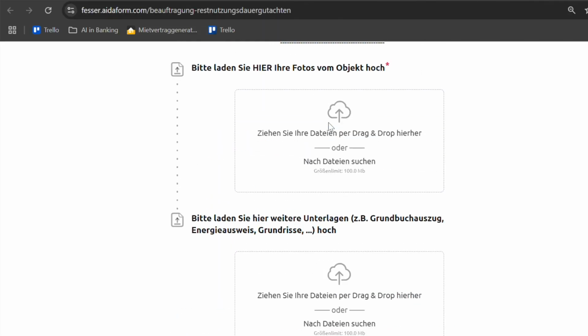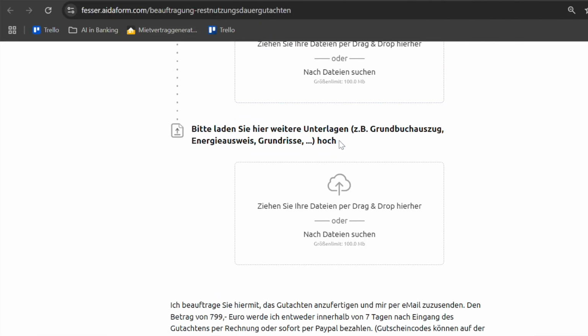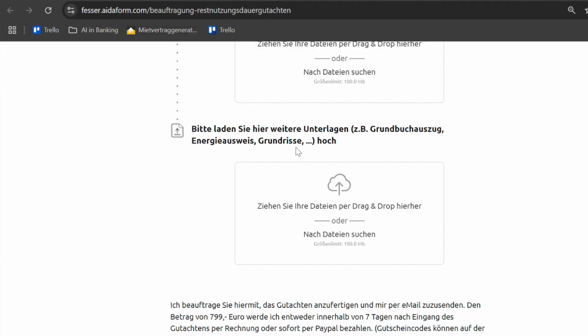Then what's also very important is that you upload photos of the property from the inside and also from the outside of the building, and then also other relevant documentation such as the Grundbuchauszug, Energieausweis, Grundrisse, meaning all kinds of plans you have available, all of the documentation you got whenever you purchased the apartment or the house, and you upload it here accordingly.